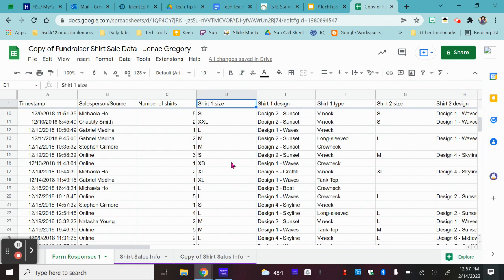All right. And that is just a few basics on Google Sheets. And hopefully that helps you the next time you have a spreadsheet with lots of data to sort through. This can be a great way to make sense of it all and make it a little easier on you.